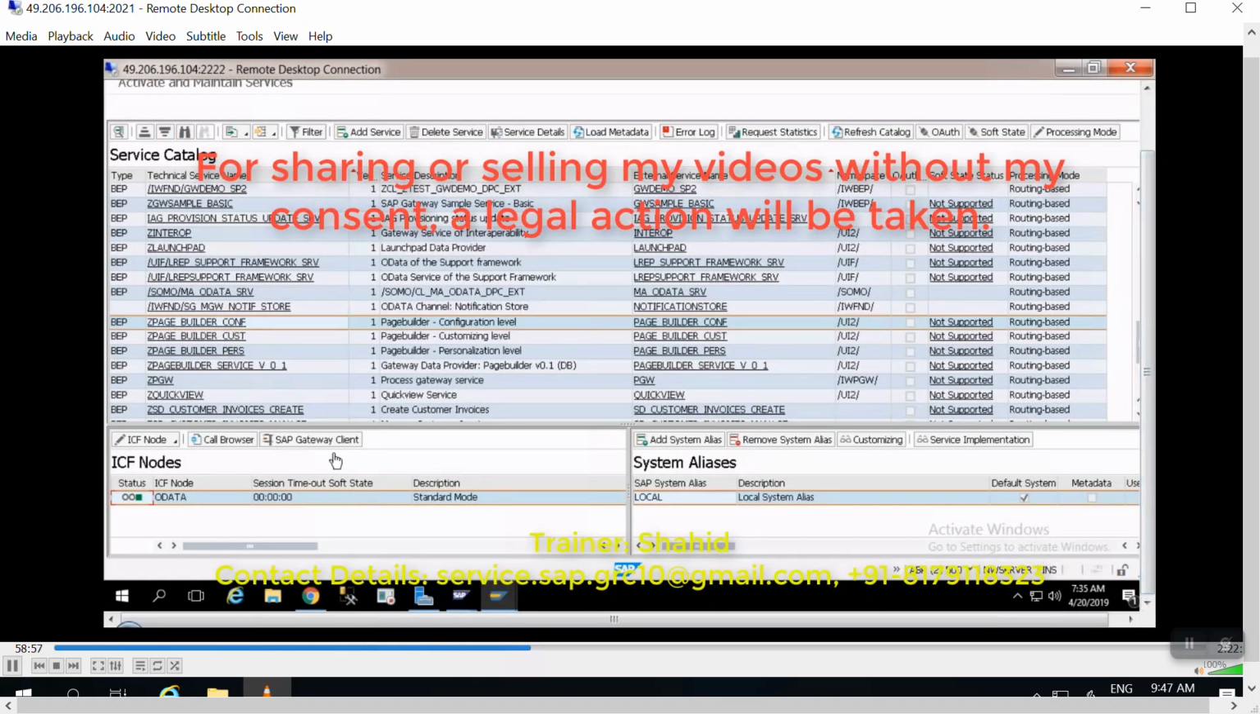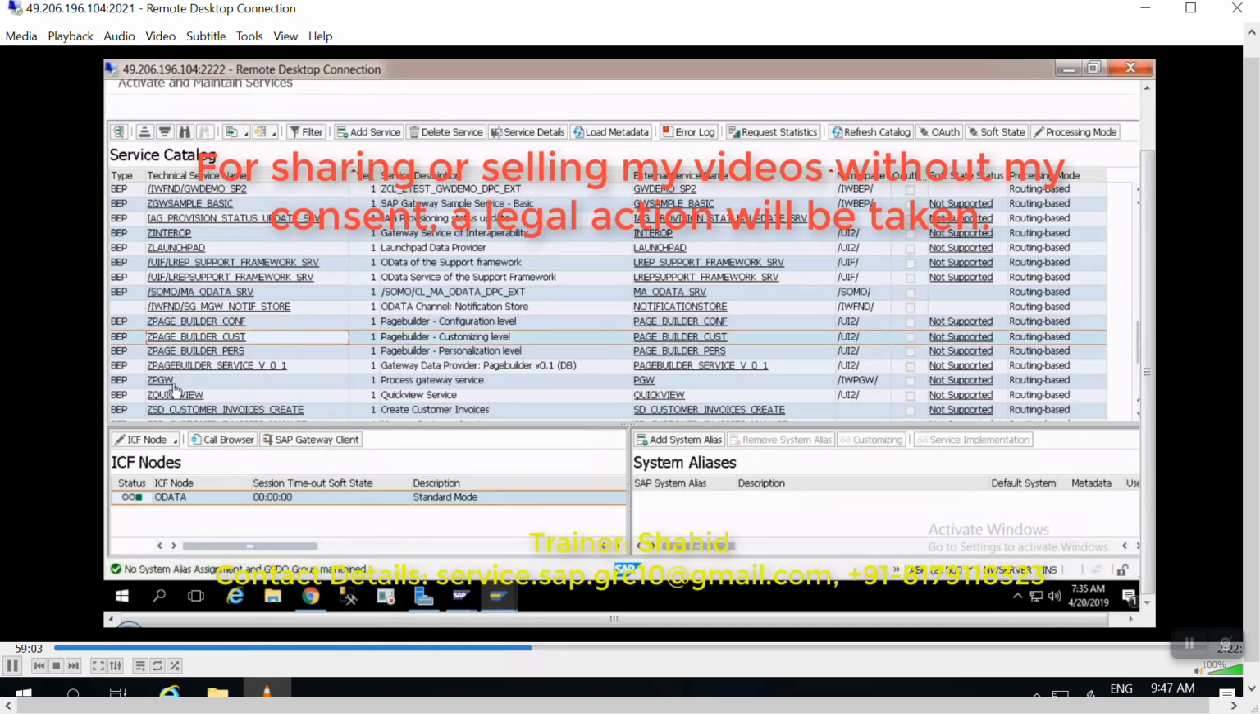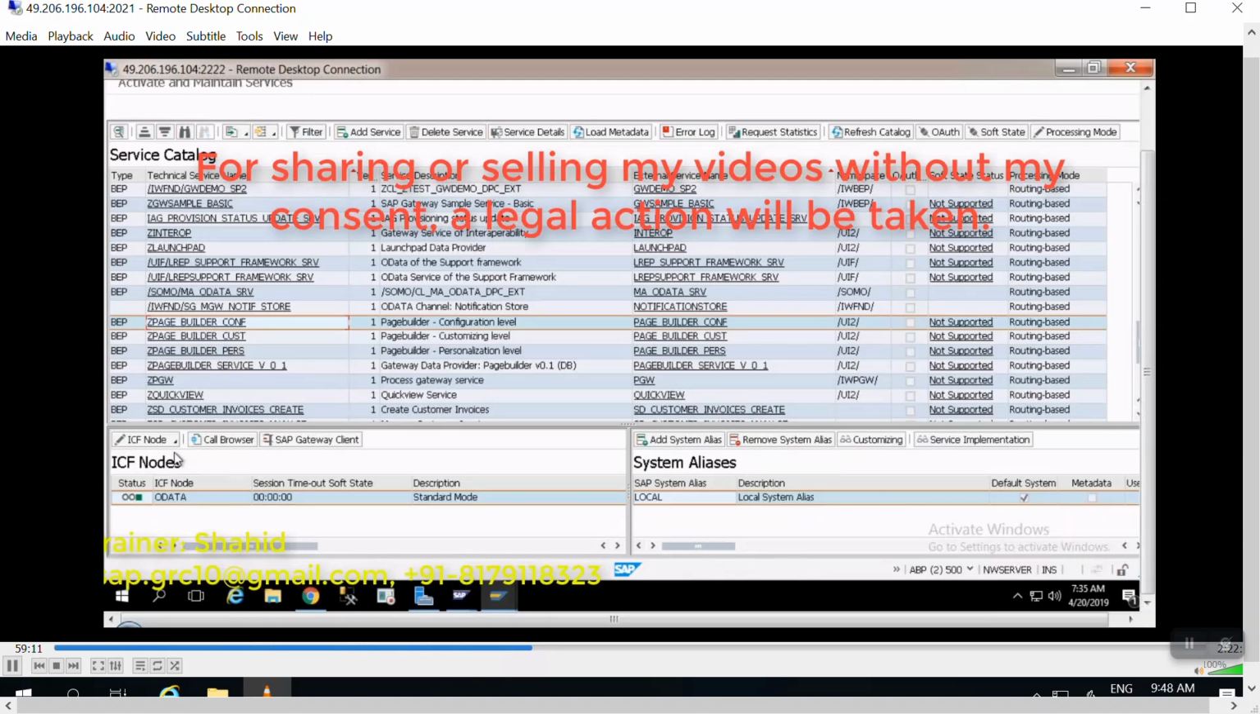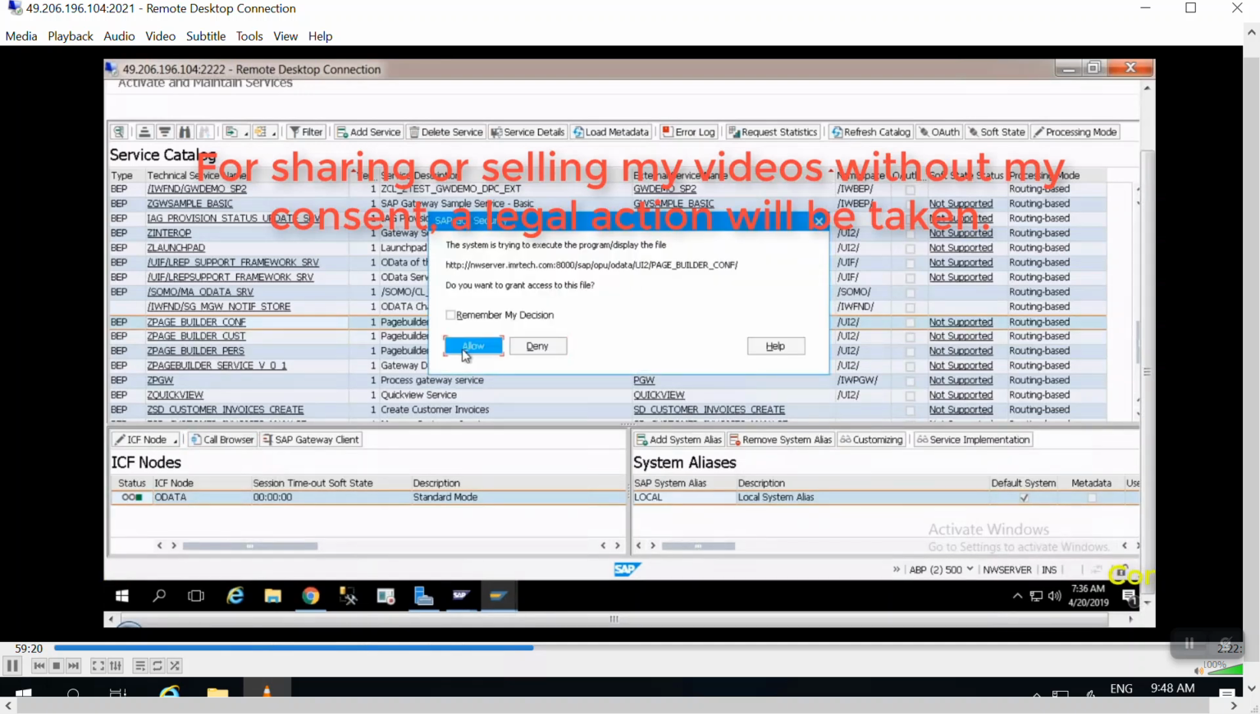Okay, so now we define the system alias for this page builder conf, and then the next OData service is page builder core, and now let's define it. And before that, you can also check whether it is working fine. Just select this and then click on call browser. Allow.